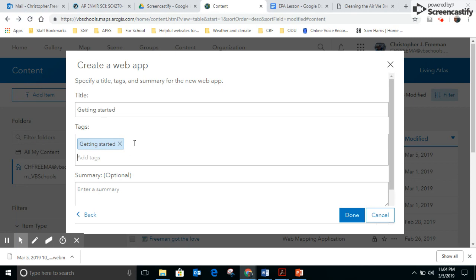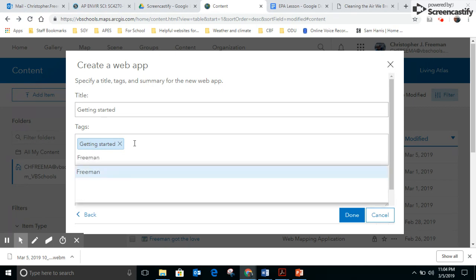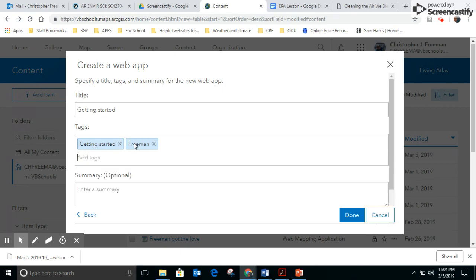I could put my last name, another tag, and there we have it. So I have two tags. I could load this full of tags, but we can do that later. You can leave this blank. And so students at this point in time have their title, they have their tags. All of this will be something that they can change later on, and we can now hit done, and it will bring them to their cascading story map.